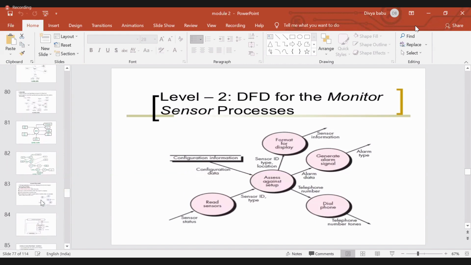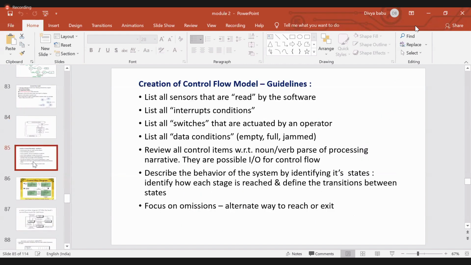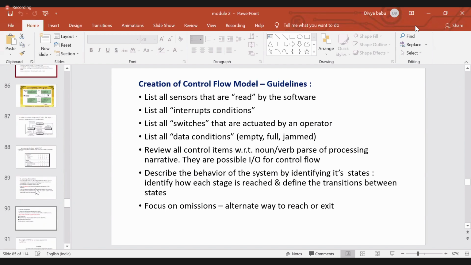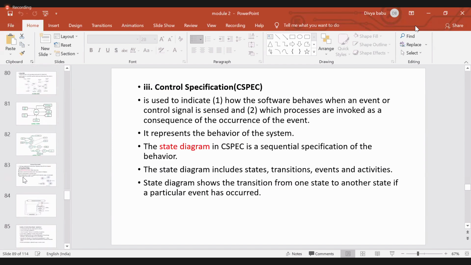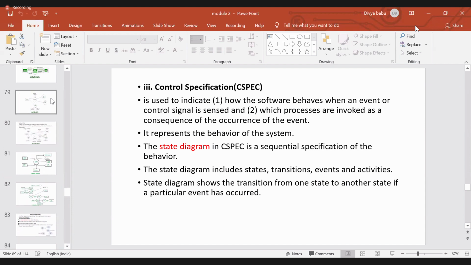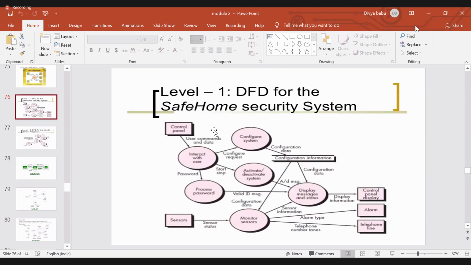Okay, first we have to list out in this way. Then from that, we can identify the nouns and verbs. What is the need of identifying nouns and verbs? For example, in the system, you could see: interact with user, configure the system, activate, deactivate the system, process password, monitor sensors, display message and status. So every process is a combination of verb plus noun, right? Interact is the verb, user is the noun, configure is a verb, system is a noun.